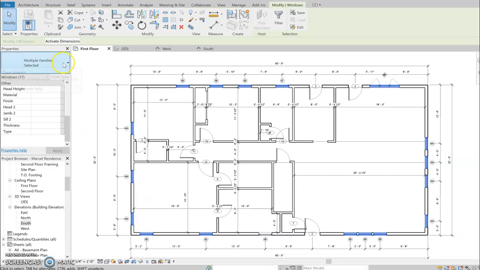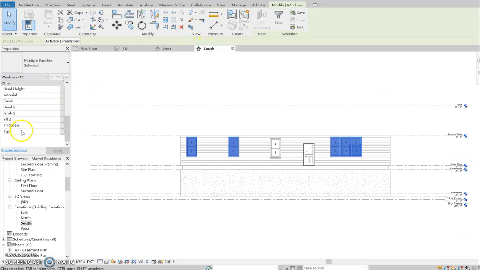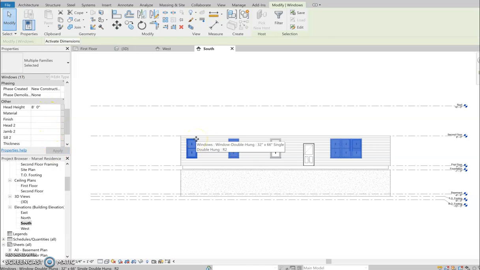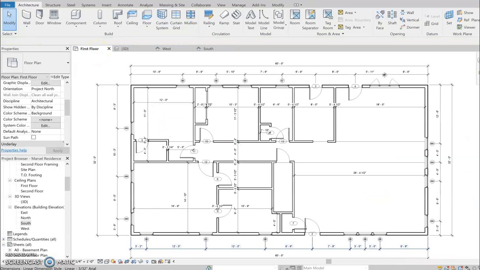All right, if I click on all of those windows, multiple families, where's my header height? Let's see if it'll allow me to do this. 8 feet, apply, everything shifts, okay? So that's one way of doing it. The other way of doing it, escape, the other way of doing it is over here, and I might be off my screen right now for video, but over in the lower right corner, it is the, let's see, what is it? Refines the element categories selected in the view. I have 0 right now.